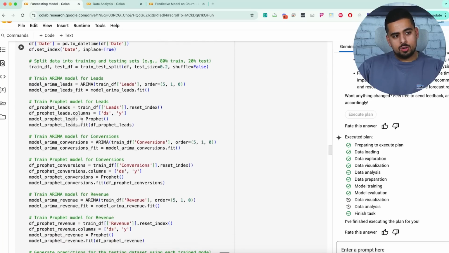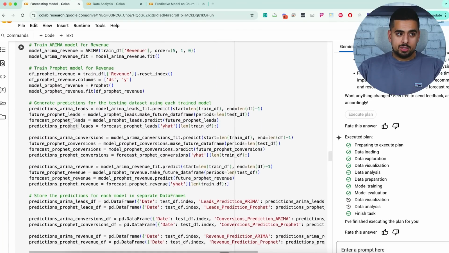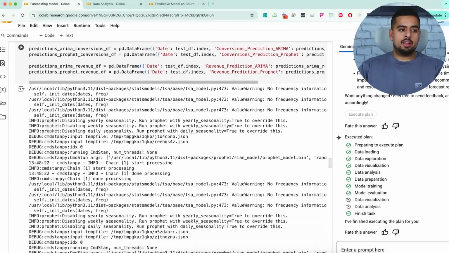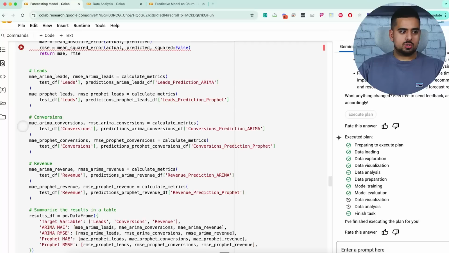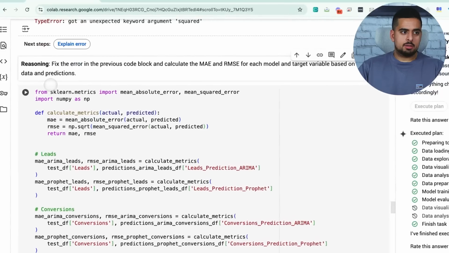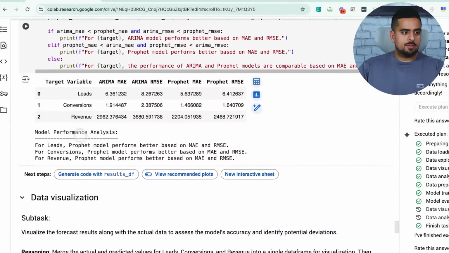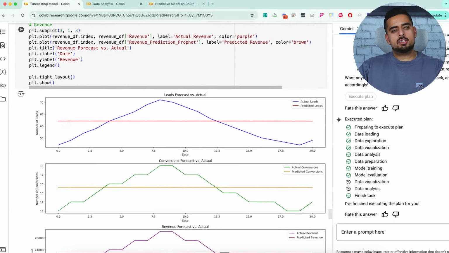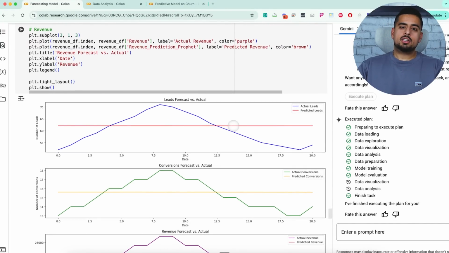And it does all this code that I remember writing manually over days to be able to create a forecast. So if we just scroll down to the bottom here, it makes a couple errors. It fixes those errors right here, fixes the error in the previous code block. And then if we jump to the good stuff, this is where now we have a forecast and it starts evaluating its forecast against what the actual was.